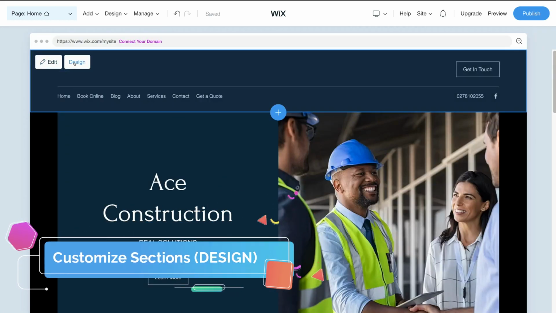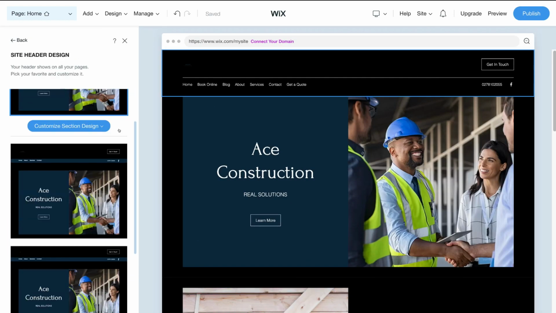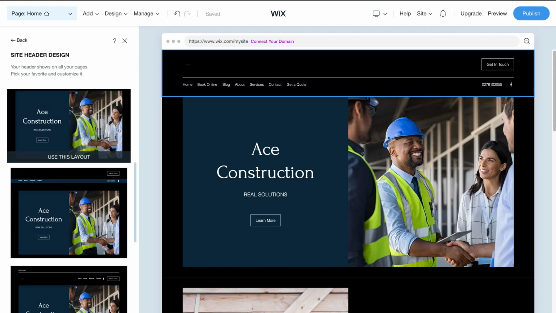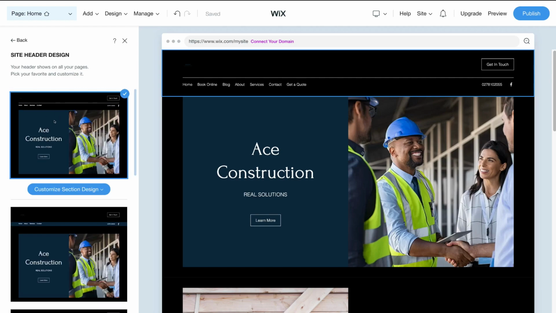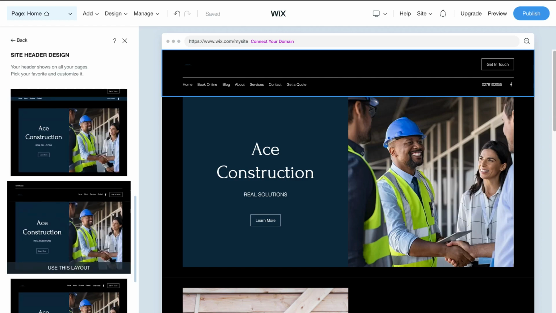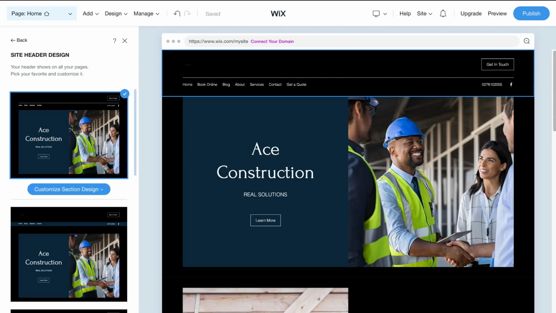Now, if we click design, this allows us to select a specific design for that particular section. In this case, this is the design for the header. At the moment, you can see that this design template has been selected. However, you can go through all these different templates and select the section layout that you like the look of. I'm going to leave the section layout as it is because I like the look of this. So I'm just going to navigate up here and exit.